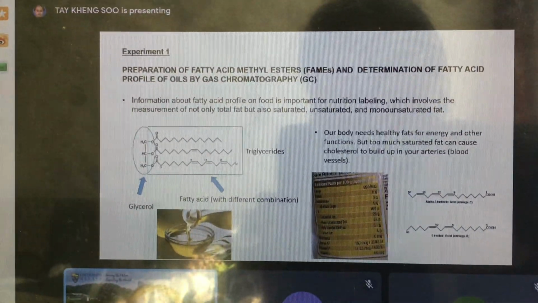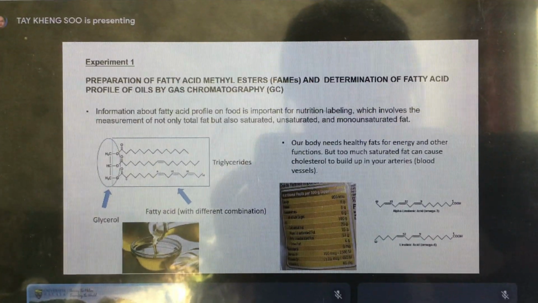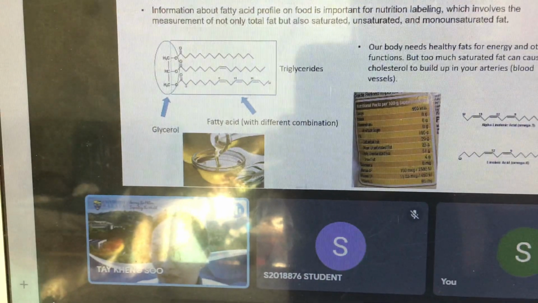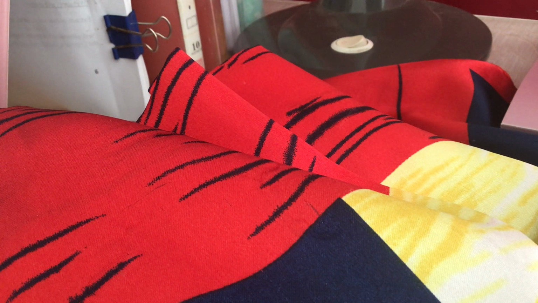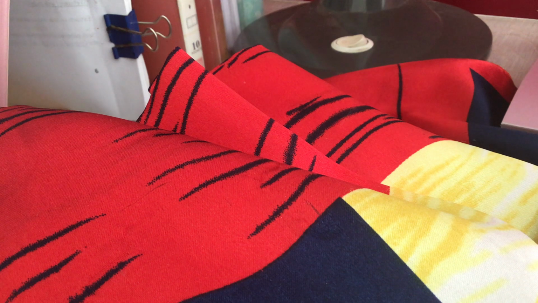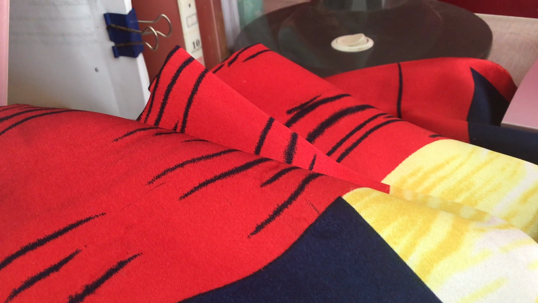So in this experiment, we are going to determine the fatty acid. I hope that you know what a fatty acid is. Fatty acid consists of a long alkyl chain, this is hydrocarbon, and a COOH group. This is a carboxylic acid group. So when you see this structure, we call it a fatty acid.